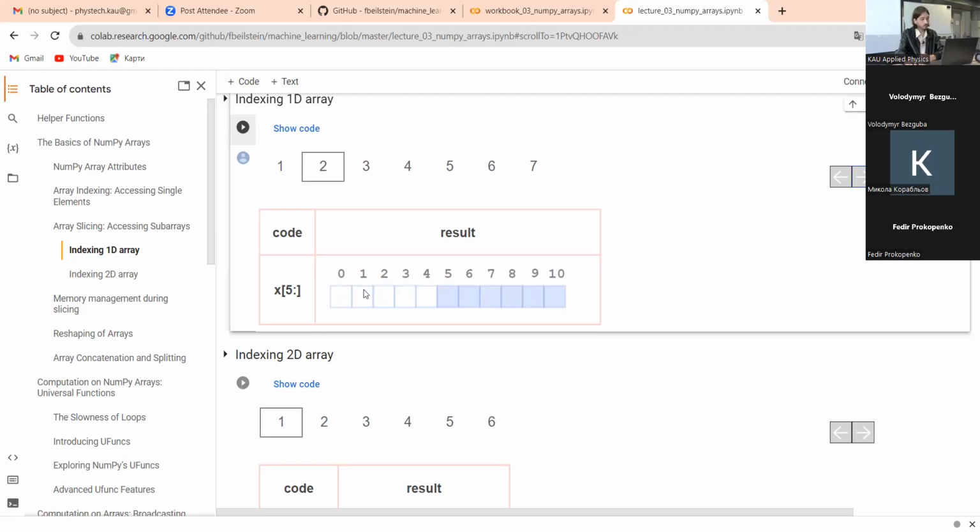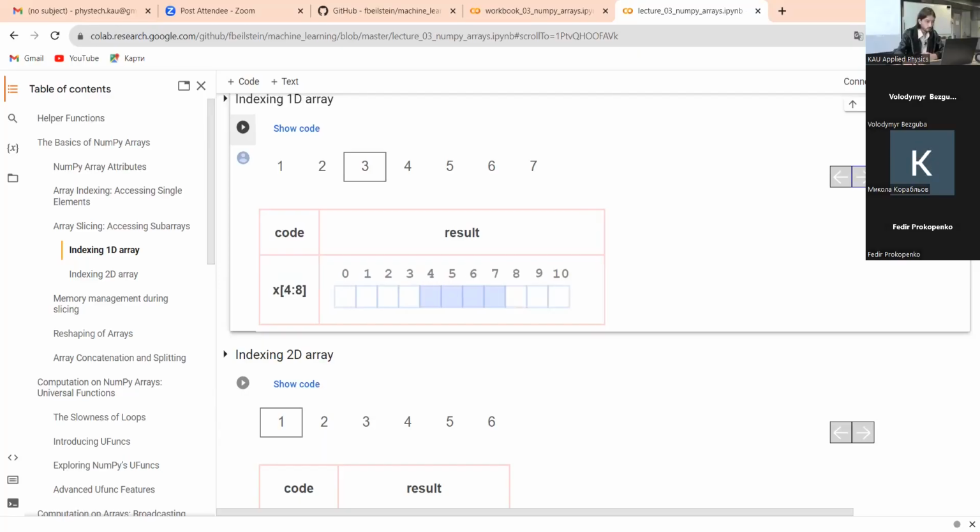You can slice elements starting from some index and up to the end of the array. Here is an image that shows you, and please look at the syntax that we have 5, colon, and then nothing. So when you don't write anything after the colon, it will take all the elements up to the end. Slicing from some index to some index.